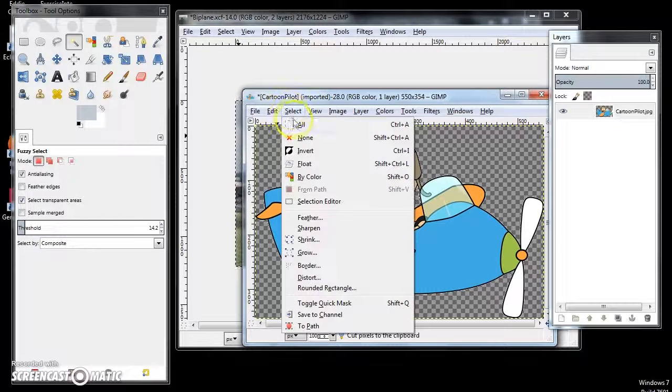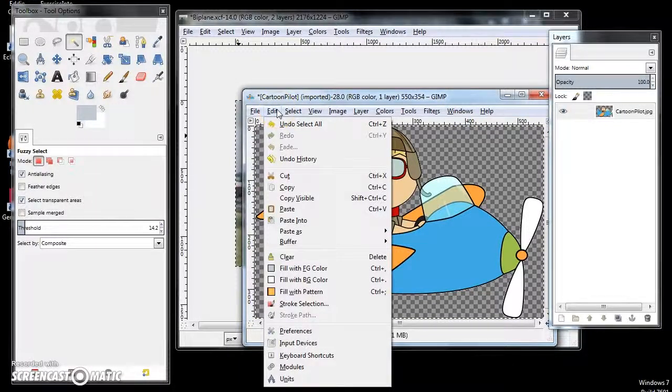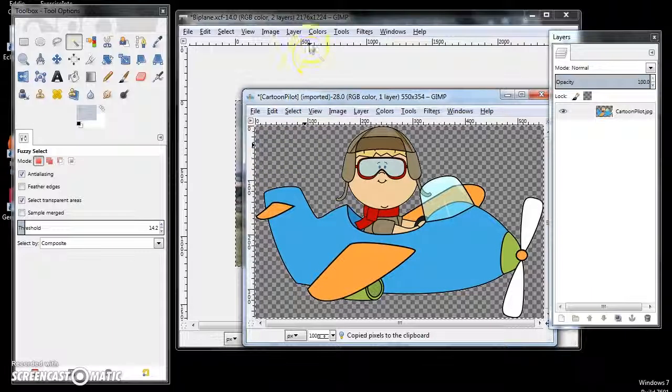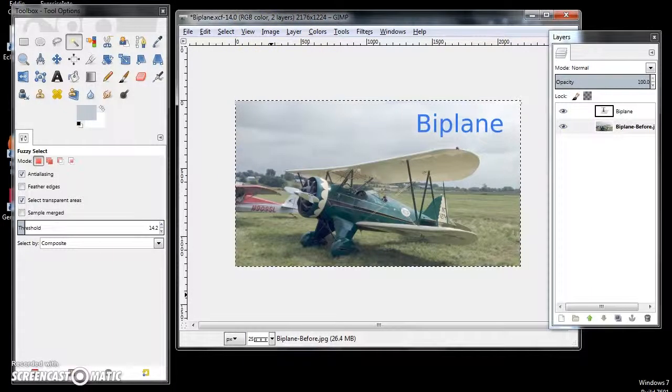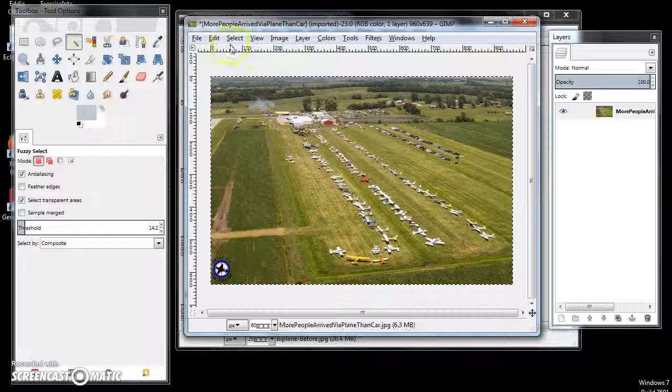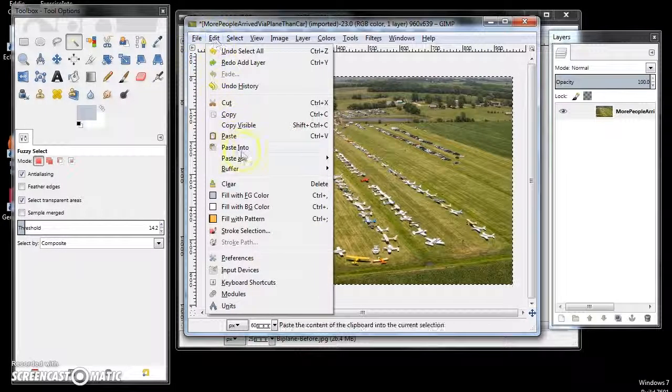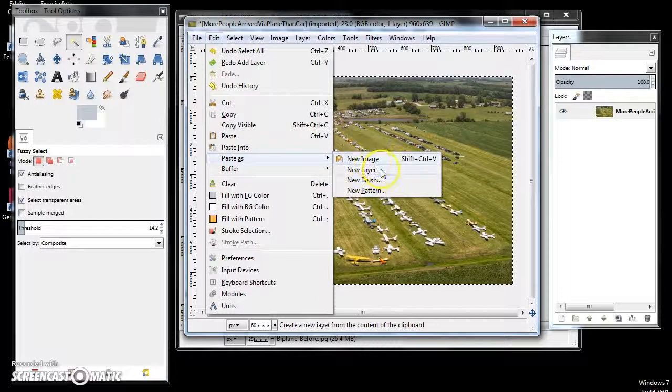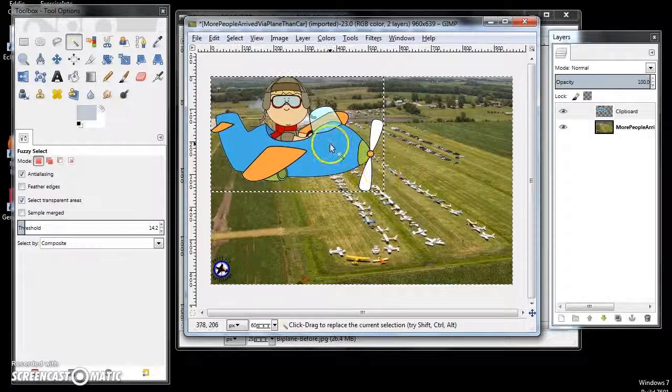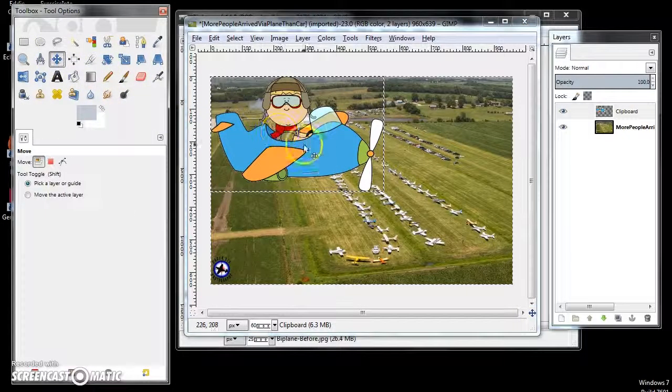So let's go ahead and select all, and we'll edit and copy. And now let's paste that back into this. And again, I'm going to paste it as a new layer so we don't destroy the pixels underneath it. And that looks pretty good.